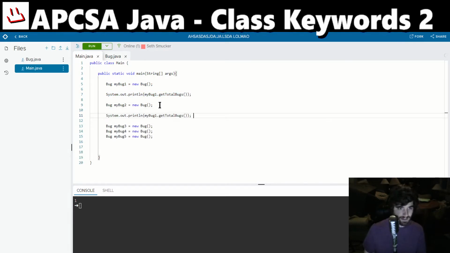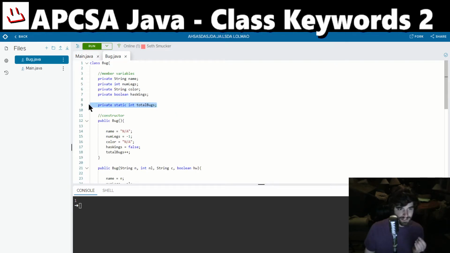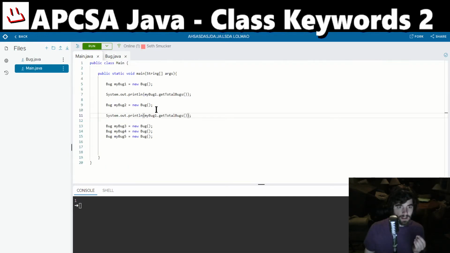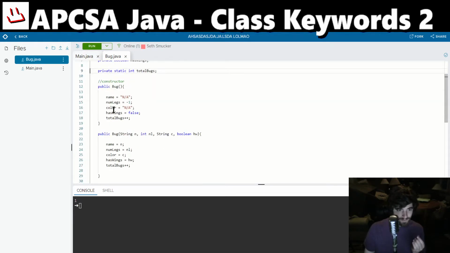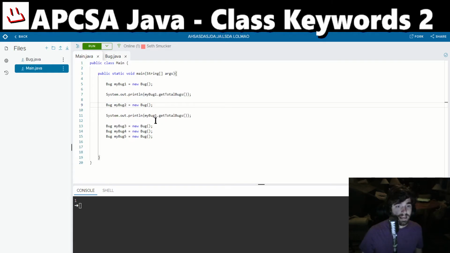Now watch this. I'm still going to call the first bug's total bugs function, but because it's a static variable, they all share this. So when I make this second bug, it also says total bugs plus plus. It has its own wing color, has its own color, has wings, num legs, and name. But it shares the total bugs. So total bugs is 1. Gonna add 1 because I'm making another bug. So there should be 2, even though I'm still calling bug 1's total bugs. 2, right? And I could do this down here and it'll be 5, right?